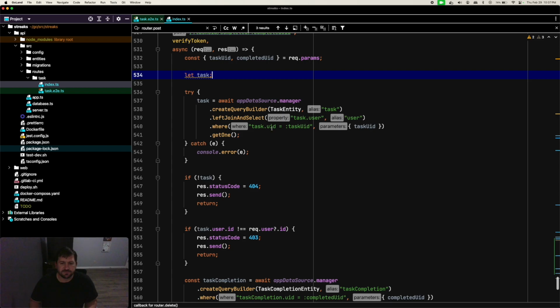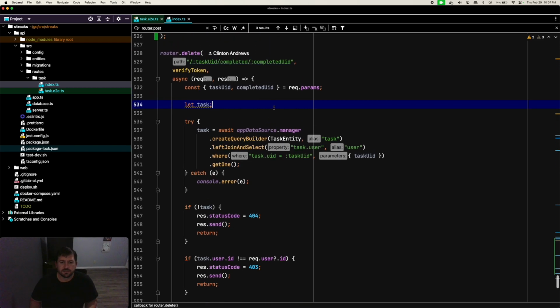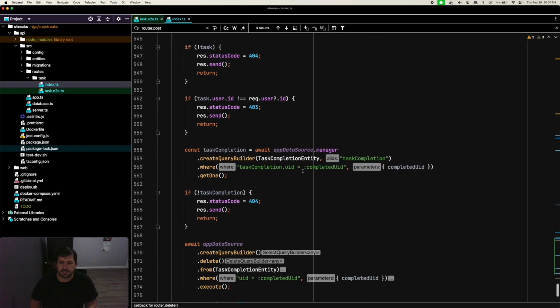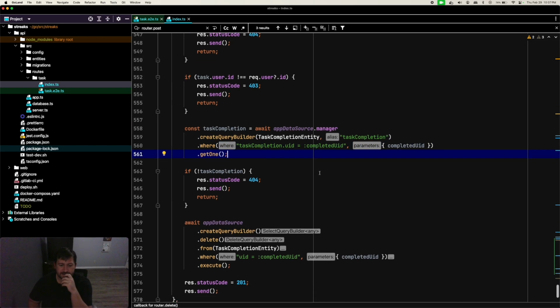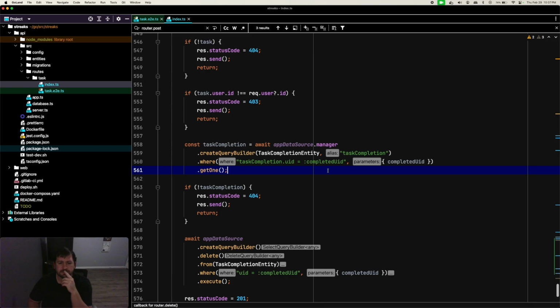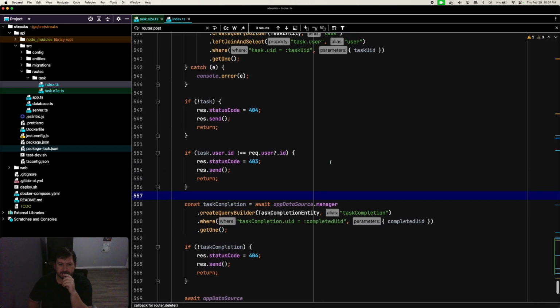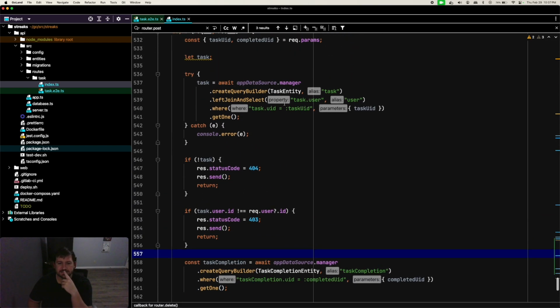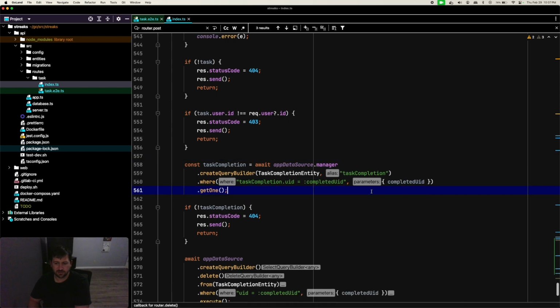So our task verifies that, well, how do they get this task UID? This is actually interesting. Is it possible that if we had a task on one user and then a UID on a completely unrelated task, this would actually get through, because we're not validating that.